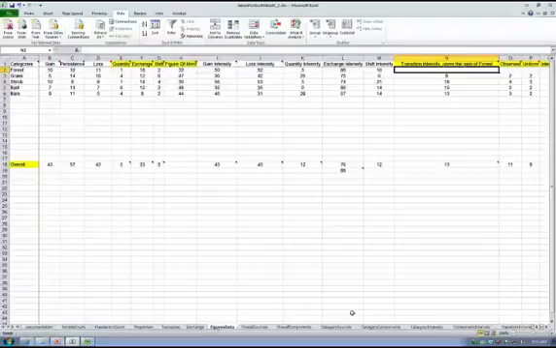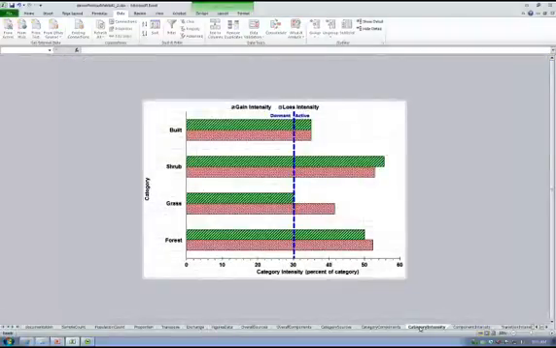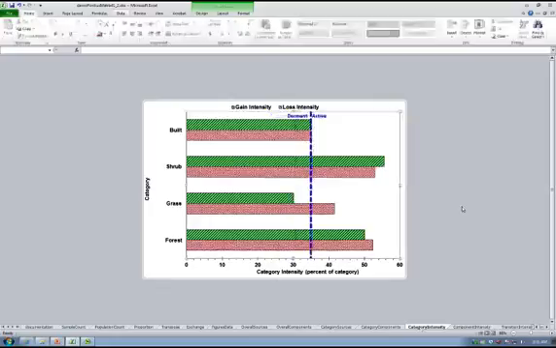For example, the category intensity sheet shows one of the types of figures this program produces. The lengths of the stacked bars adjust automatically to the results on the figures data sheet. However, the number of bars does not adjust automatically to the number of categories. Users must edit the figure to show the correct number of categories.